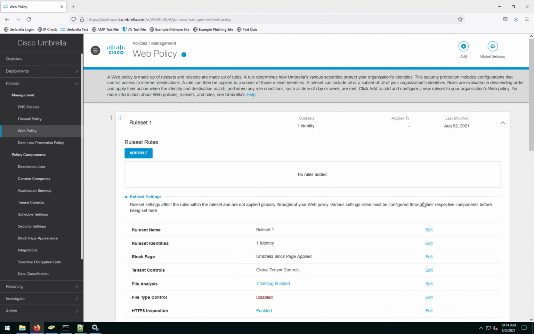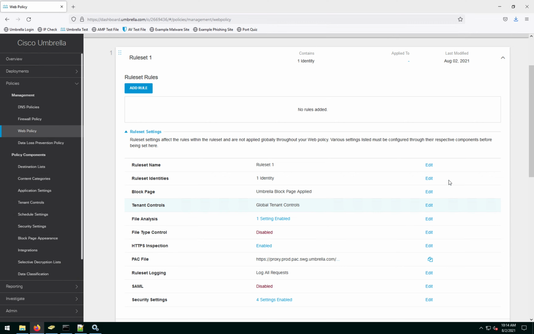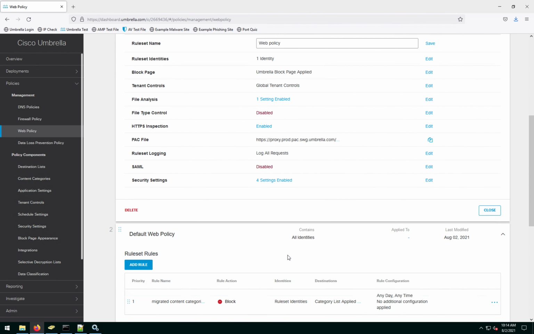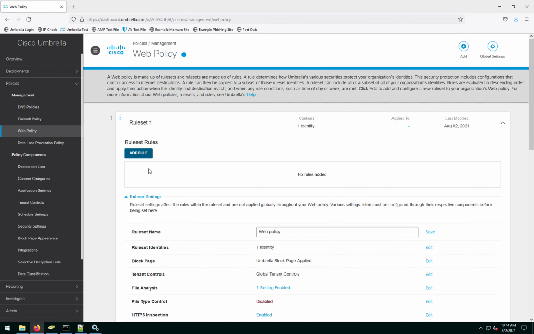I think I did not save that. Did I save that? I thought I saved that. Okay, let's try that again. Let's add the rule set name, which is web policy, and identity is good. We have added that, and HTTPS was enabled. Okay, so now let's add a new rule, right?